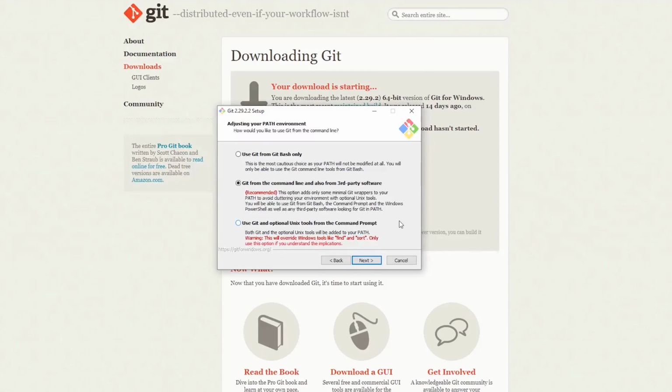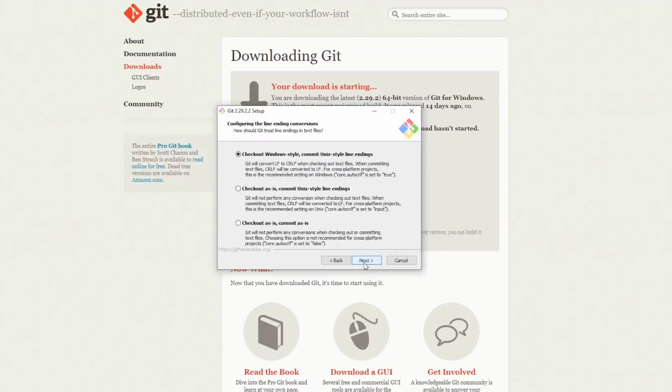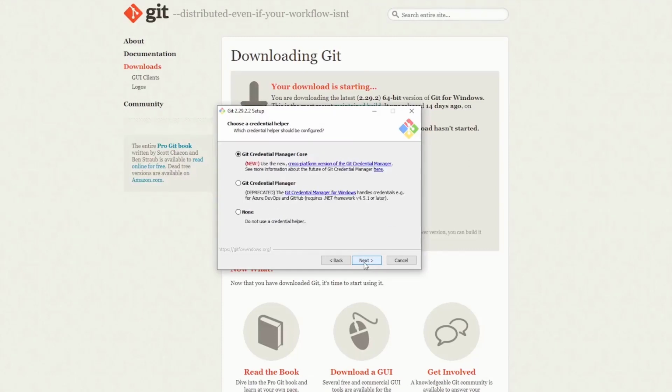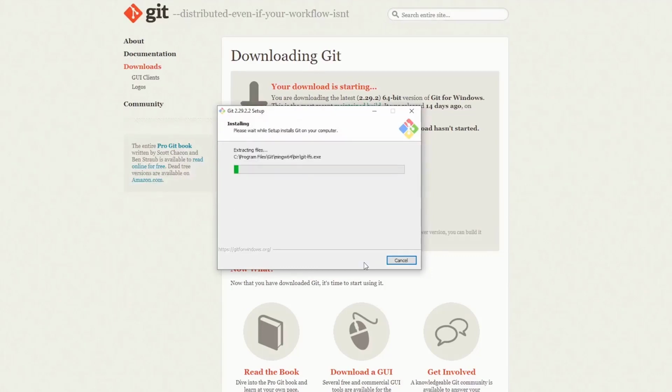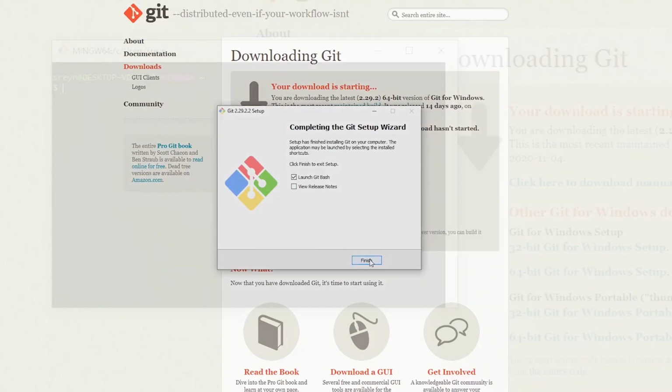For all of the following sections, I'm going to leave them as is, but you can feel free to read through them and make changes if you like. This includes path environment, transport backend, the line ending conversions, terminal emulator, Git pull, credential helper, extra options, and experimental options. And then I'll just click Install. Once it's finished, you can check Launch Git Bash and uncheck View Release Notes, and then click Finish.